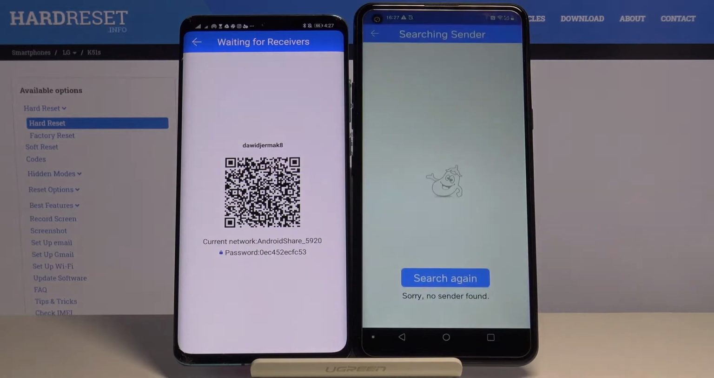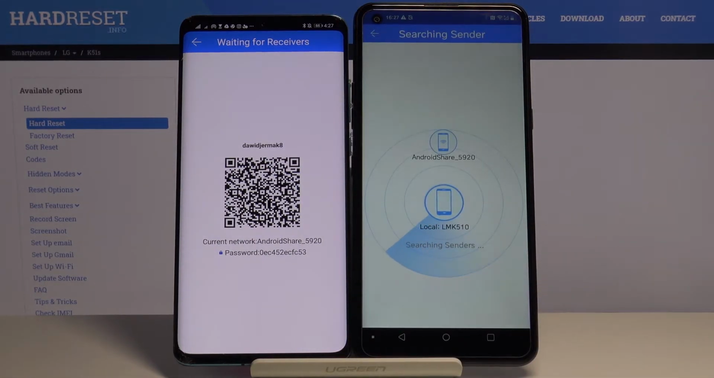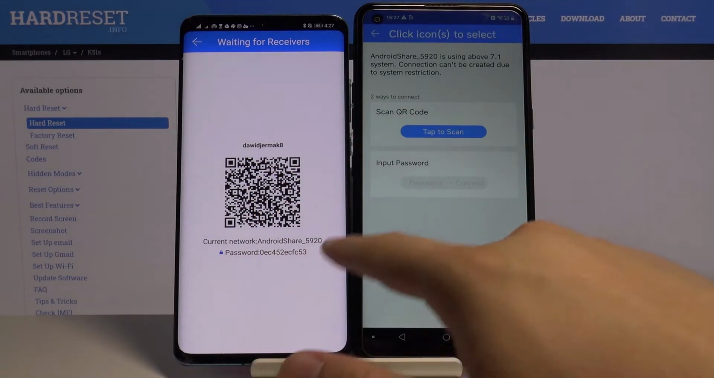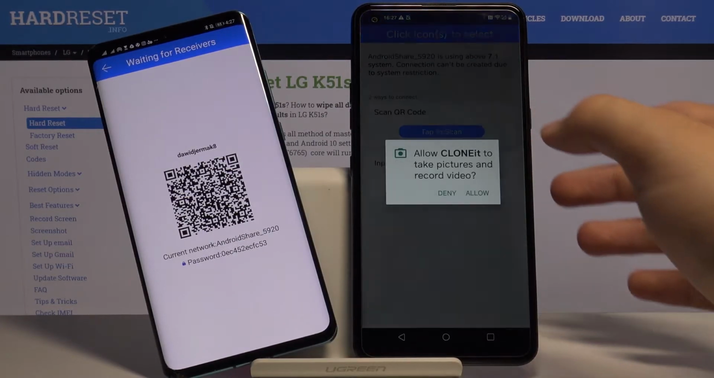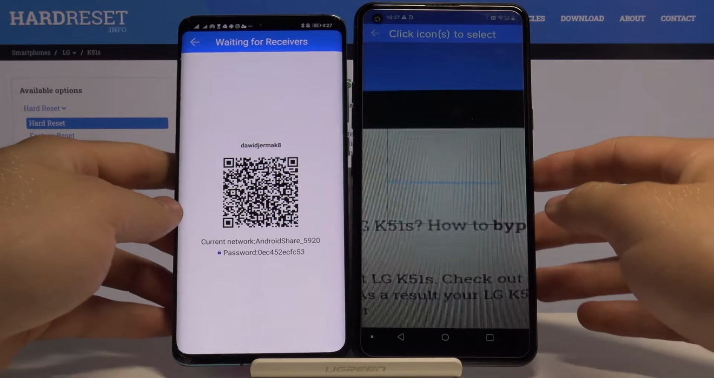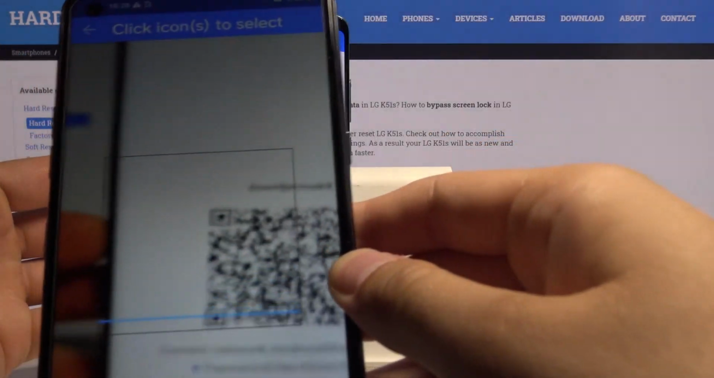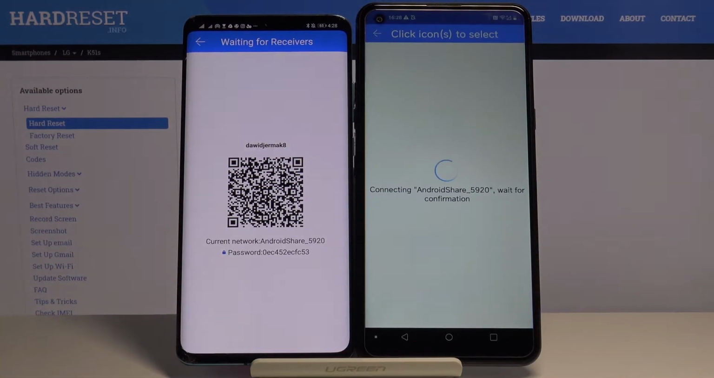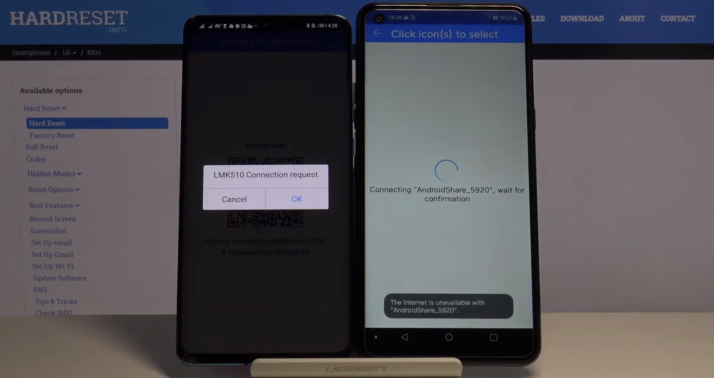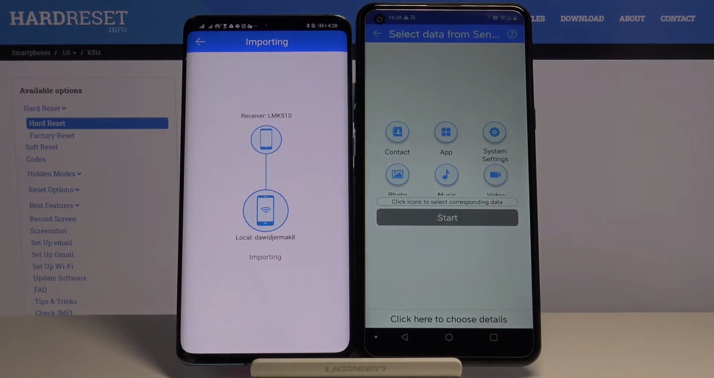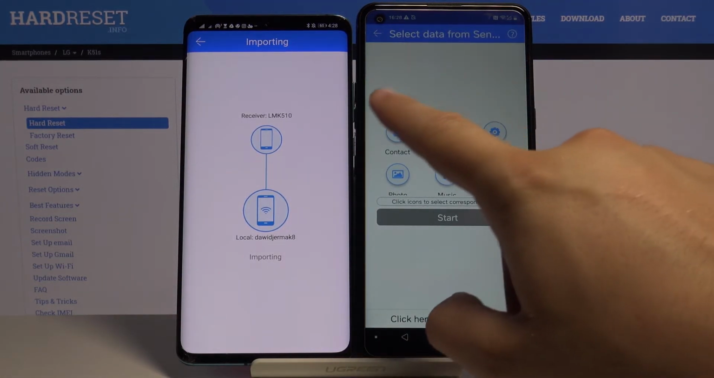Click allow, tap search again and click on this Android share icon. We have two ways to connect. We can scan this QR code, but also we can input the password manually. So pick your way. You have to click allow, then grab your phone, put the frame into the QR code. Accept the request.